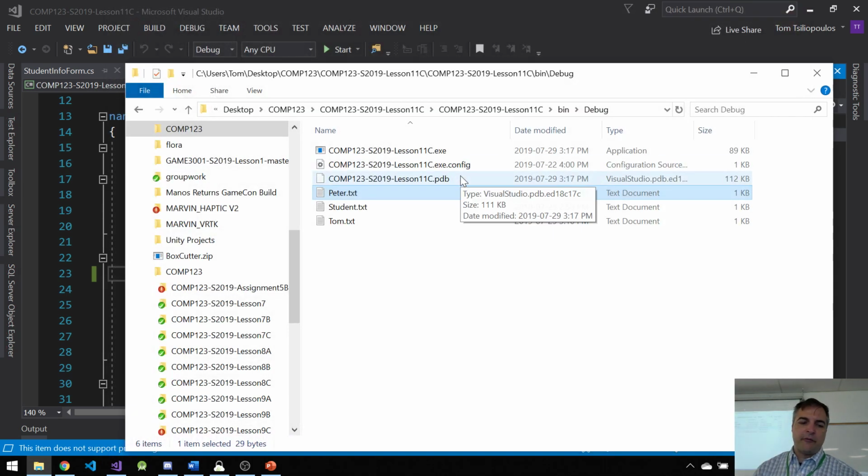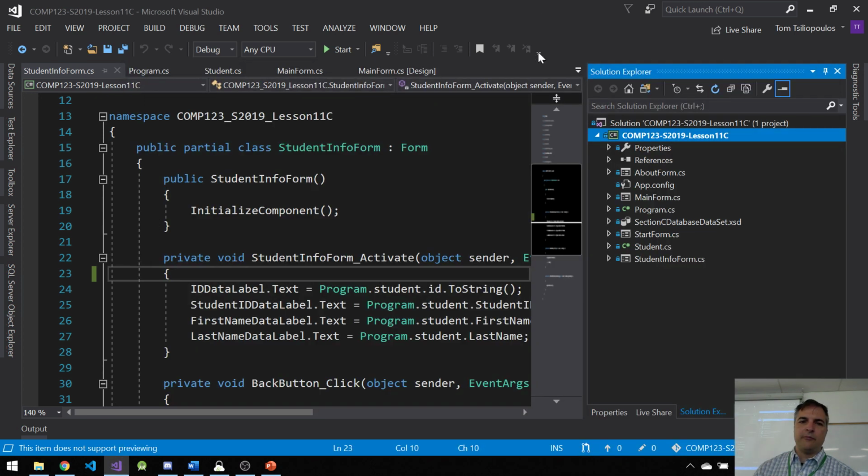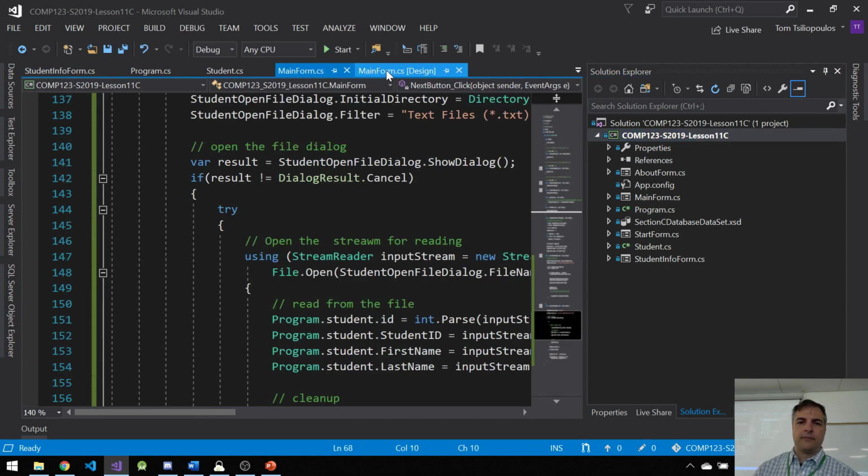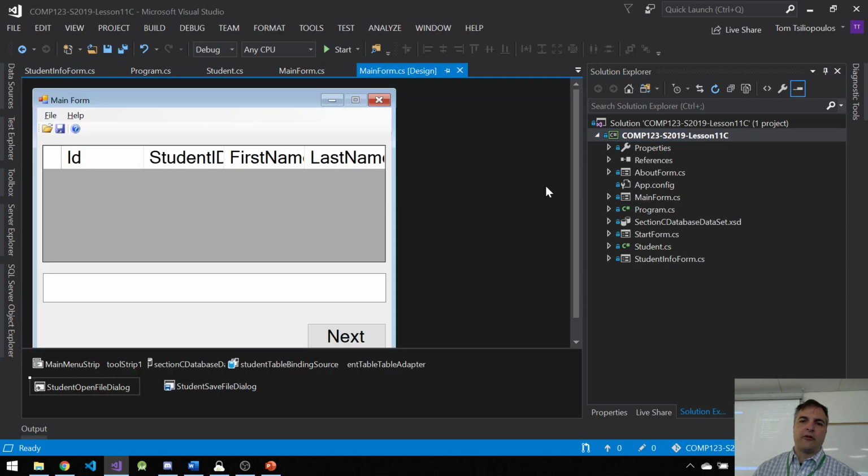So first, to prepare for binary file reading and writing, which is what we want to do, we need to modify our form a little bit. Okay, so if we go back to our main form, we have to modify this form a little bit to add some functionality. One is, we only have open and save. I want to be able to open and save binary.